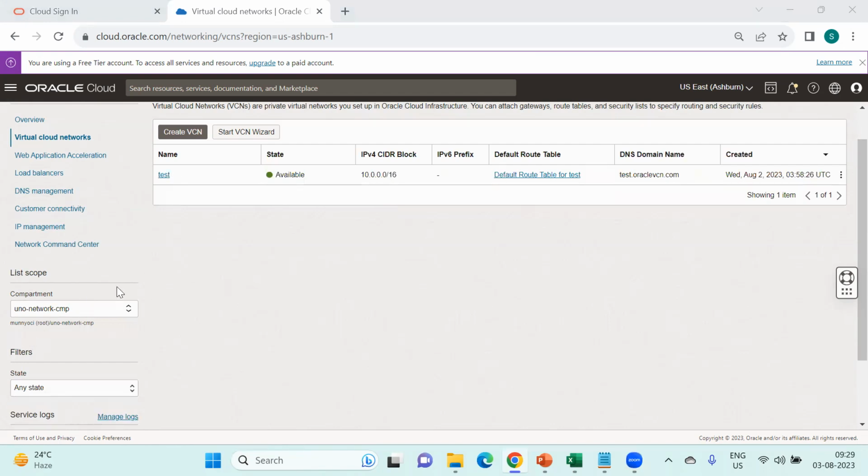Later, you can just move it to a different compartment. Okay. And can I see all the resources that exist under any compartment? How can we view that?